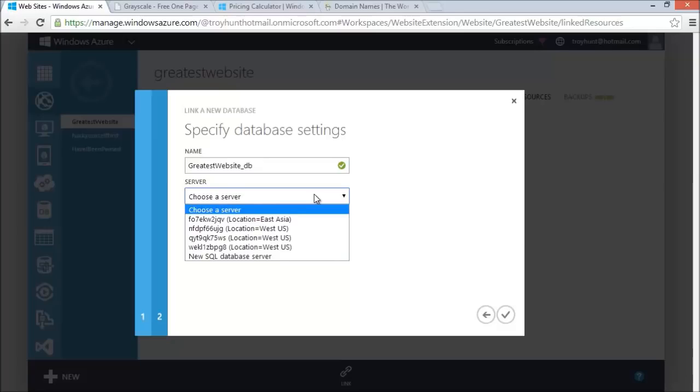Now, here's what I mentioned earlier on. Don't use East Asia if your website is in East US. That's a long way between those two places. And likewise, I don't even want to use West US. That's a long way to East US. Not when you really want to get latency measured in a fraction of a second.